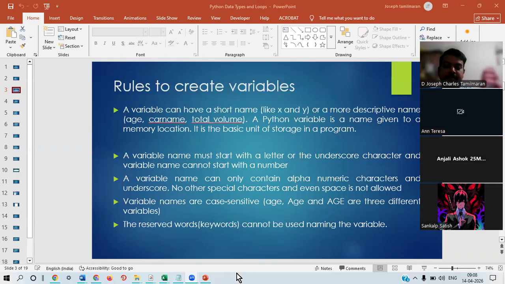For the variables I have given on my screen, age with small letters, age with a capital A, or age written completely in capital letters, all these are treated as three different variables. They are not treated as a single, same variable. So it's case sensitive. Reserved words and keywords cannot be used as variable names. Suppose there are certain keywords like print or different inbuilt functions. The same name we cannot use as a variable name. This is something you need to keep in mind.